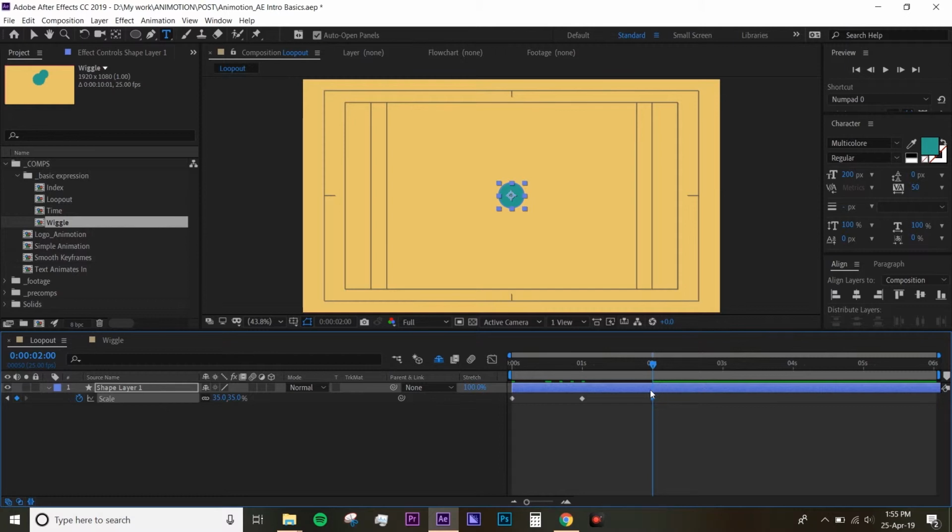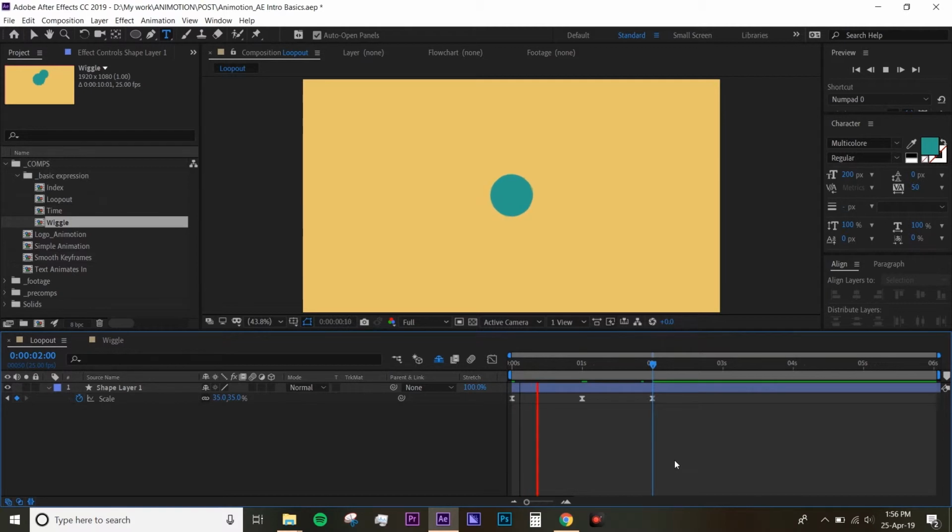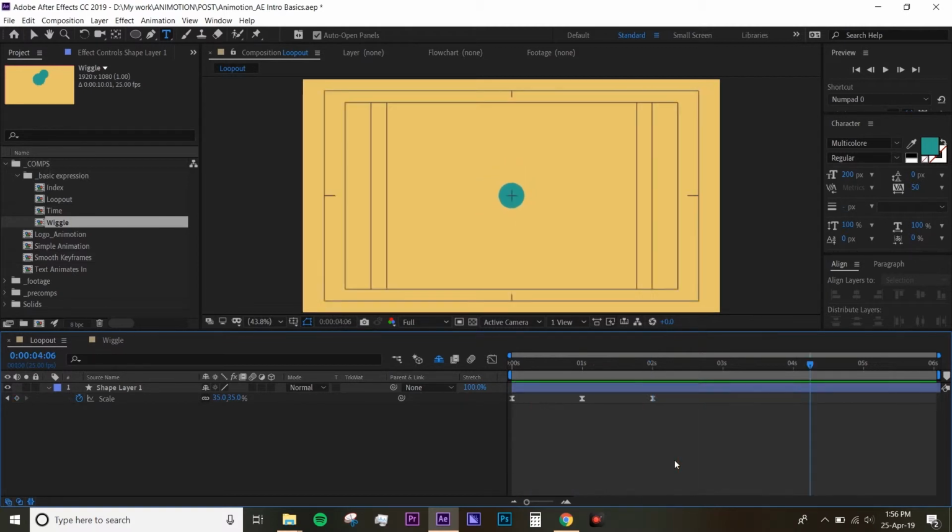It's really important to make sure your last keyframe and your first keyframe are the same in order for the looping to work. And we wanna easy ease all the keyframes by hitting F9 on your keyboard. Obviously, if you preview it now, the animation is just gonna stop at 2 seconds. But we wanna loop that throughout the composition.